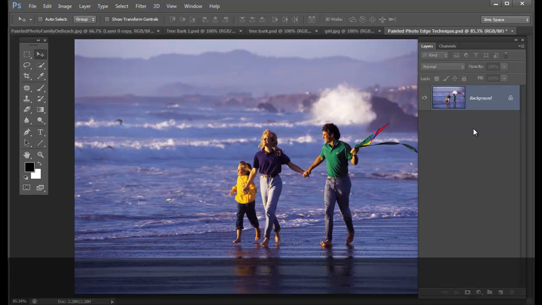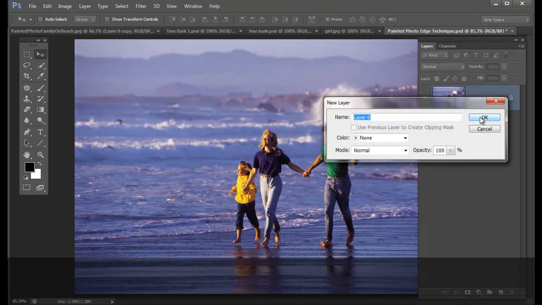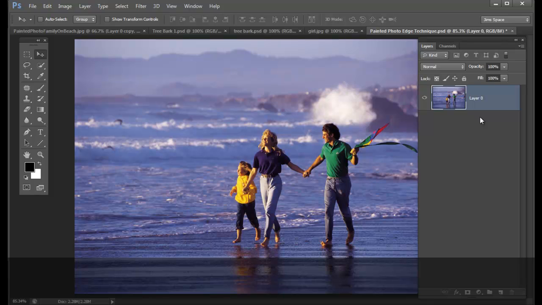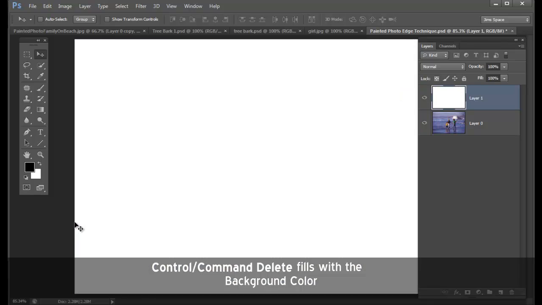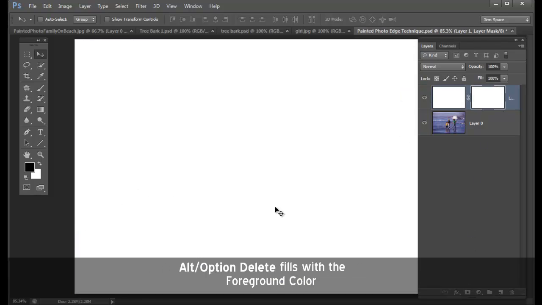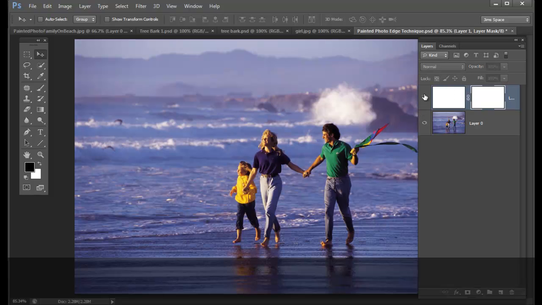We're going to start with the background layer, a simple image I retrieved from Google, and what I'm going to do is double click on the background layer to unlock it, and I'm not even going to bother naming it, and I'm going to create a new layer on top of that. And what I'll do is I'll fill that layer with white, and I'm going to apply a layer mask to that layer. I have a layer mask with a layer that's filled with white on top of my image here.